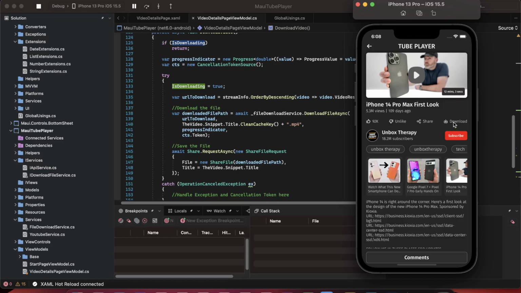And now if I click on the download button, you see over here, it is downloading and you can see the progress bar moving and the percentage also increasing. And here we are downloading the highest quality video, so it is taking a bit of time. Let's wait for this to complete. So we are almost done, close to 100%. And let's see what happens once the download completes.